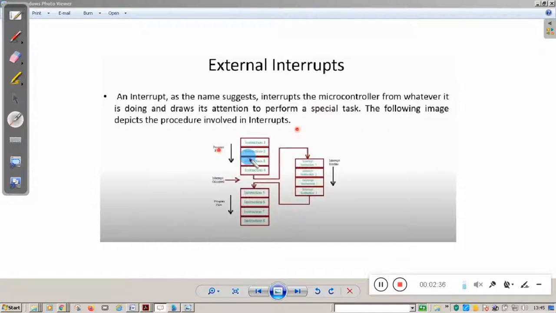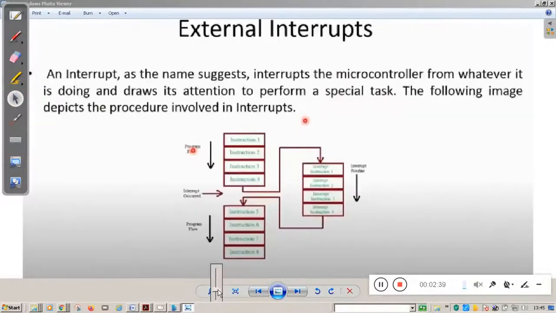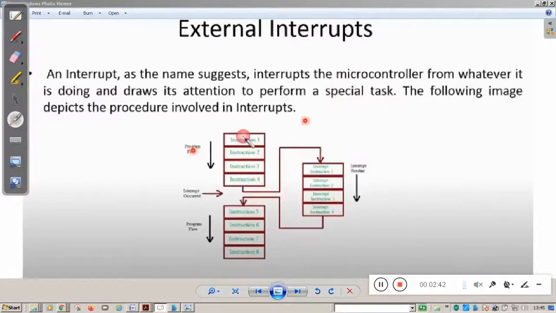For example, in the diagram, you see this is a simple example. Here you see the processor is executing instruction 1, instruction 2, instruction 3, instruction 4. Suddenly it has received one interrupt. At that time it suspends its task, jumps to that interrupt and executes the particular service related to that interrupt. Once it completes that service, it returns to the original place where it had stopped and continues the task. That's why, as the name suggests, it interrupts the microcontroller from whatever it is doing and draws its attention to perform a special task. This is the image related to the interrupt.